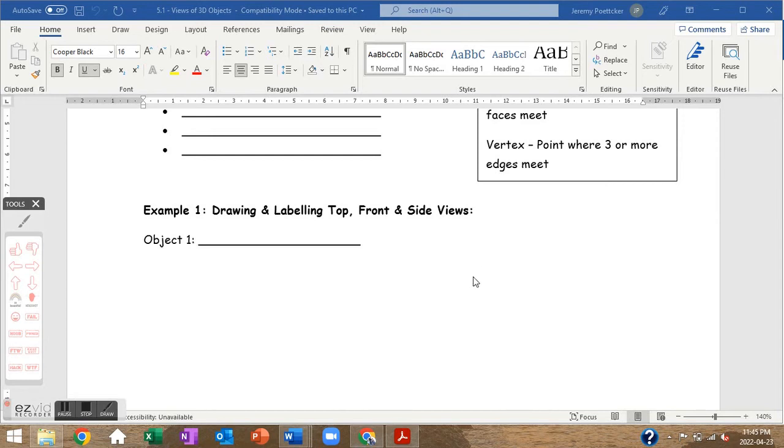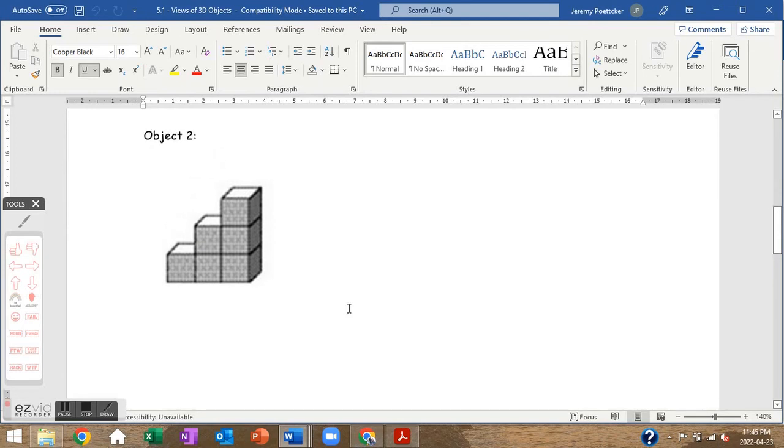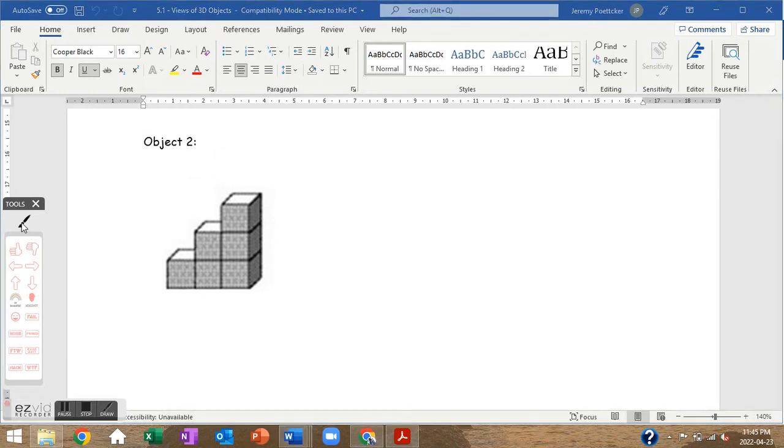Moving on. Object number 2, this one's given to you. So for this one here, my front view is, again, I'm kind of putting myself as if I'm looking directly at this thing. And there's no 3D-ness to it.